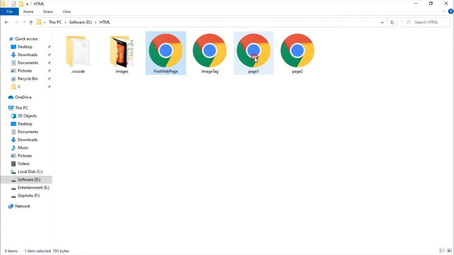See here, page1.html. When I open it, it shows click here for page 2. Whenever I click on this link, it navigates to page2.html. So this is a way of providing hyperlinks from one page to another page.